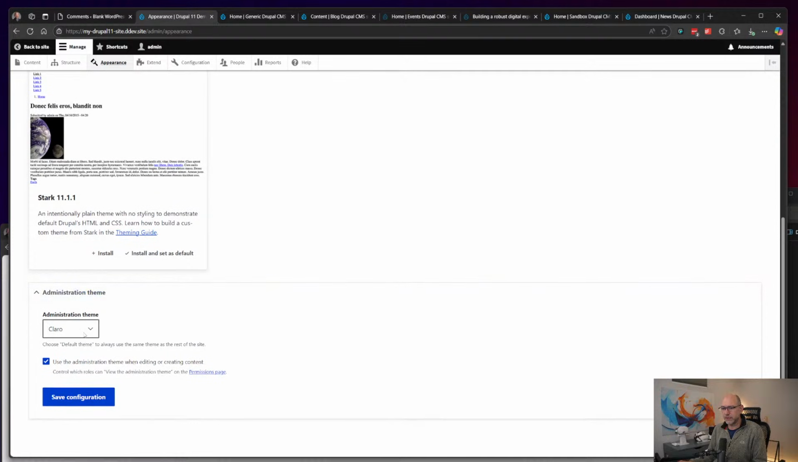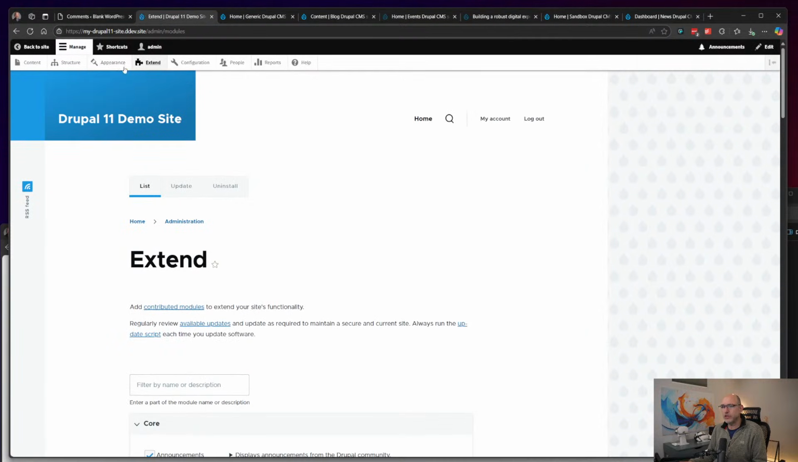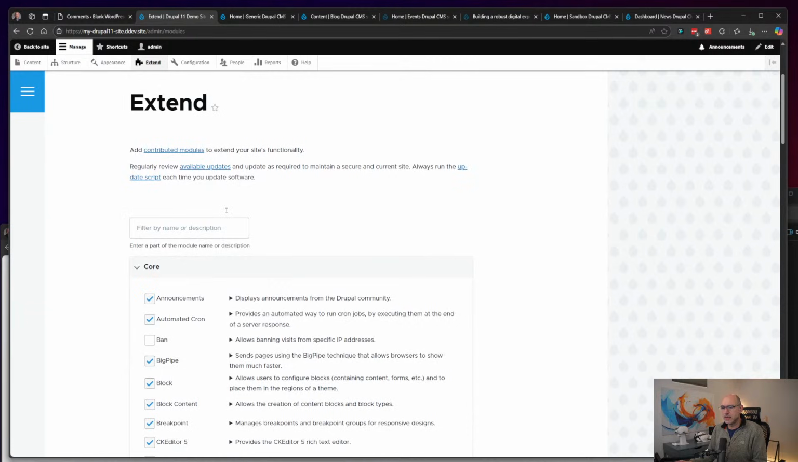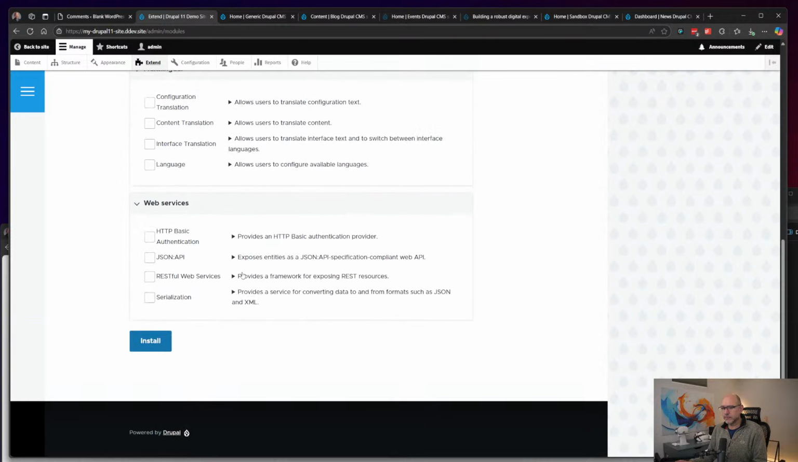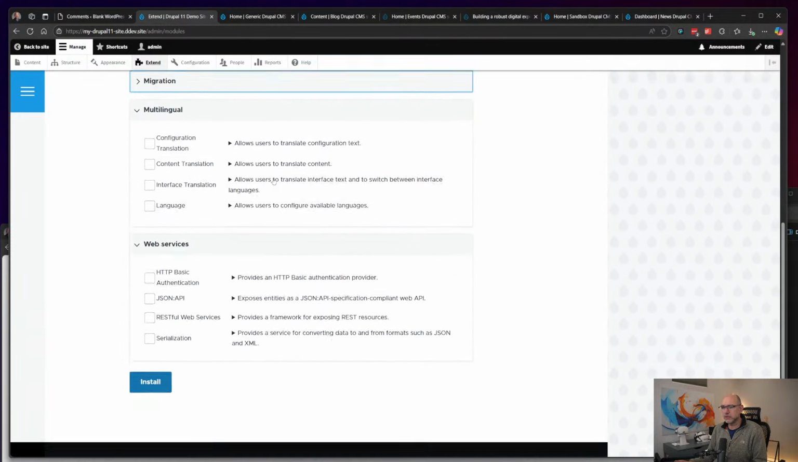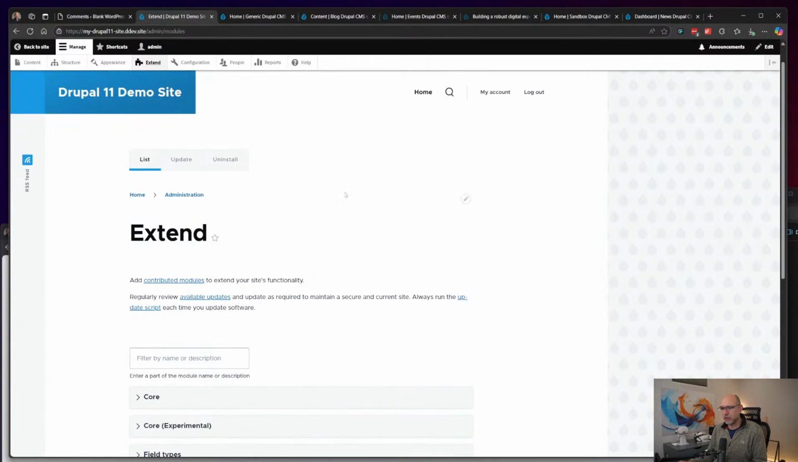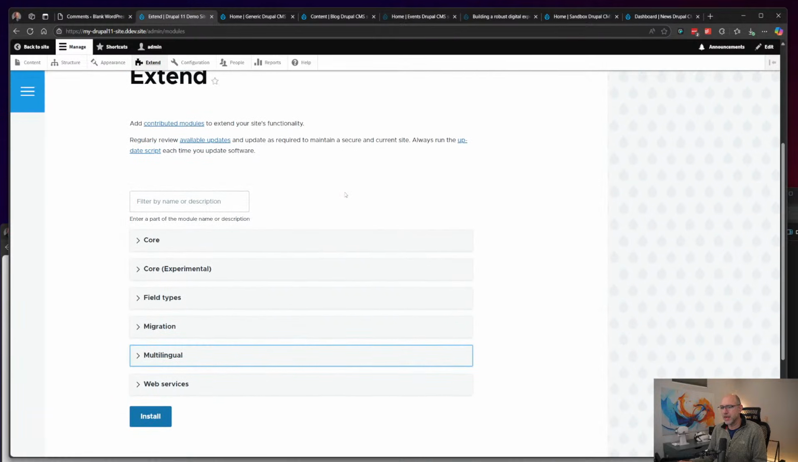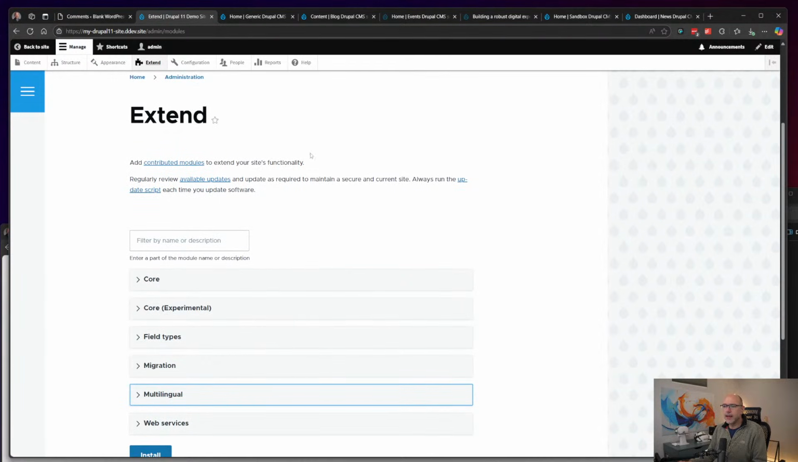I wonder if I do have the administration theme. Olivero. No. It does. Gin, I think, is the name of the admin theme on Drupal CMS. Extend. So here, again, we've got those core modules, field types. It doesn't have quite as much of a list as we have in Drupal CMS. And you also can't install all the contrib modules. Here you've got to install all your modules using Composer, which is just a package manager. But you can't do it through the interface the way that you can in Drupal CMS.